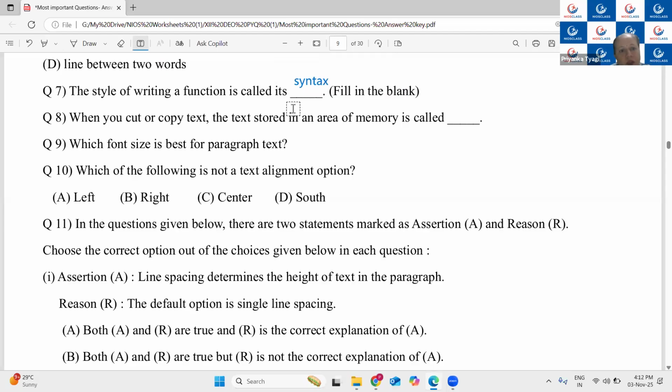Now, when you cut or copy text, text is stored in an area of memory called. Give me the answer of this question. When we apply cut, copy, paste, where is the text or content going to be stored? In which memory? Tell me. I have told you so many times. Please guess this answer.